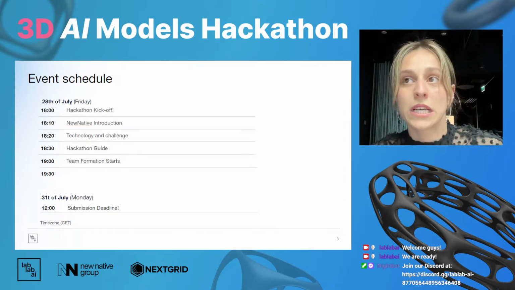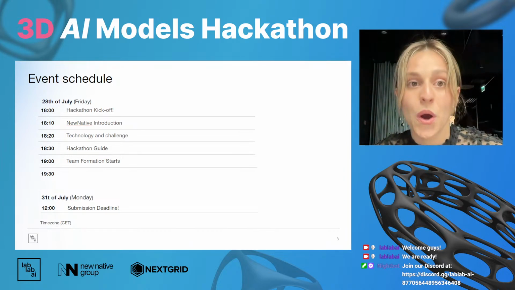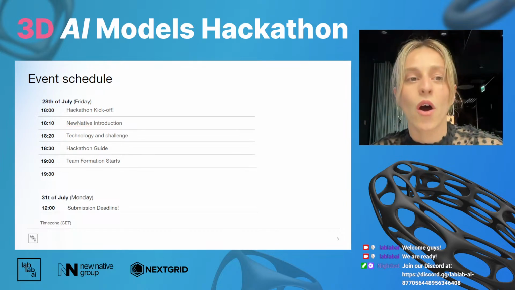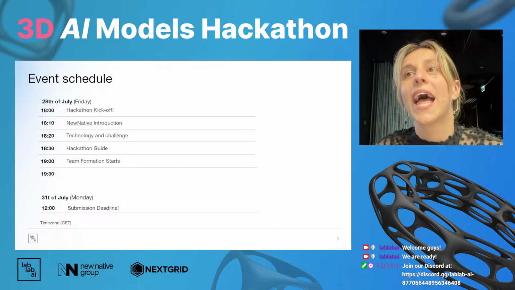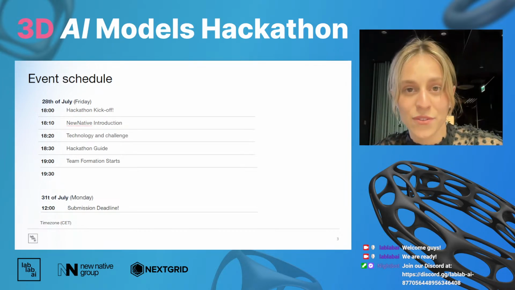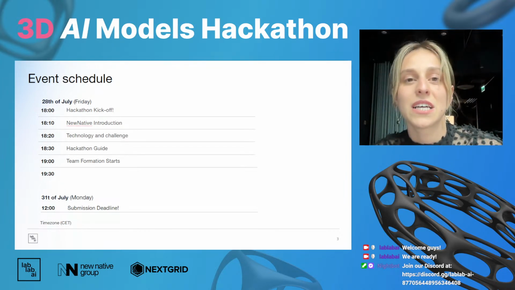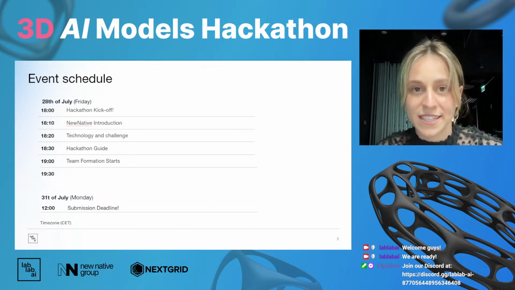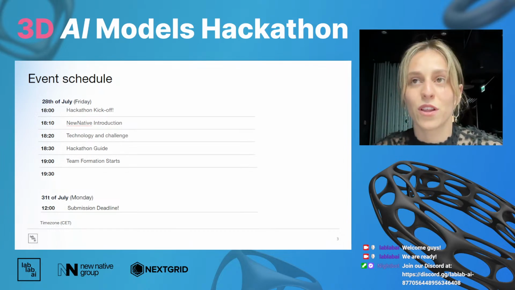Then I will move to the technology and challenge, describing what you should expect over this hackathon and introducing, of course, the technologies you will be working on over this 3D AI Models Hackathon. And then the hackathon guide for those who are new to the platform, showing you the whole process of joining the hackathon, creating a team, and communicating with mentors over the hackathon in the following slides.